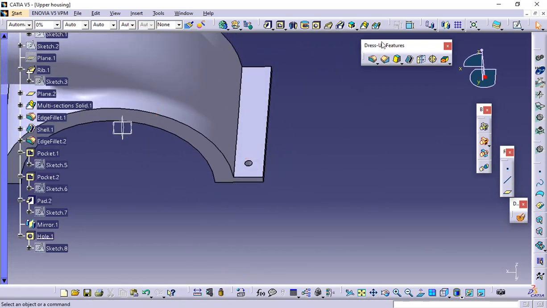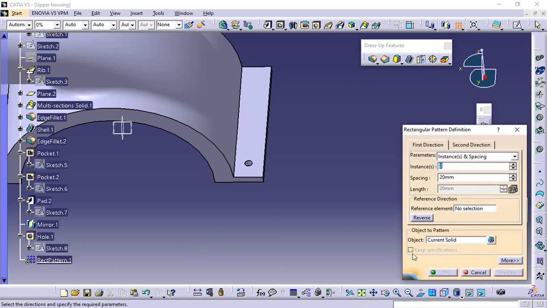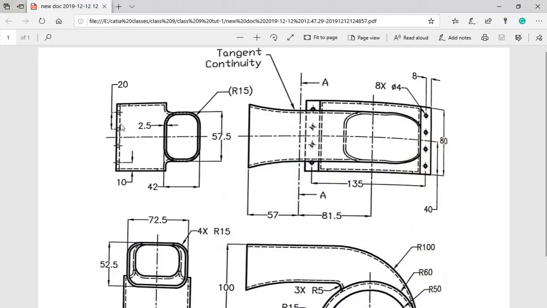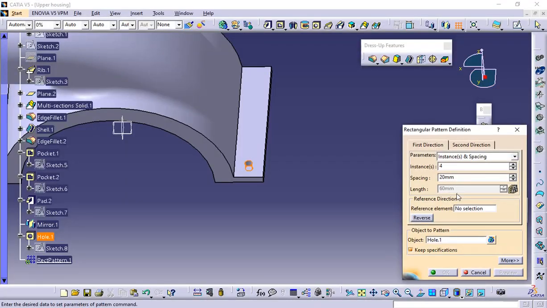Now we'll use a rectangular pattern for the hole and select the object to pattern as the hole and keep the specifications to all the holes same as the main hole. And 4 instances, and spacing should be 20, left as it is, and reference direction, selecting this edge along Y.